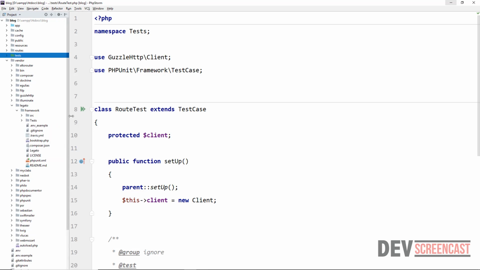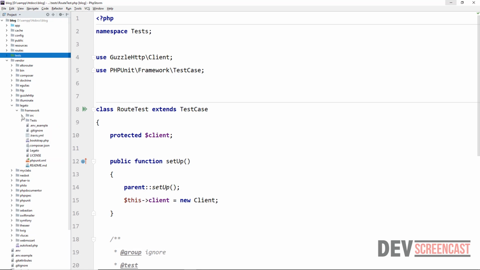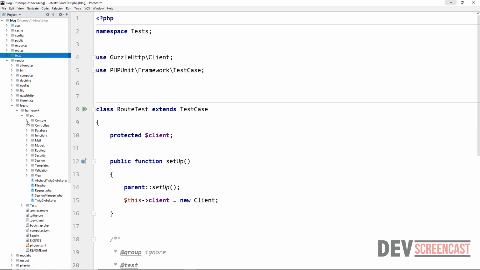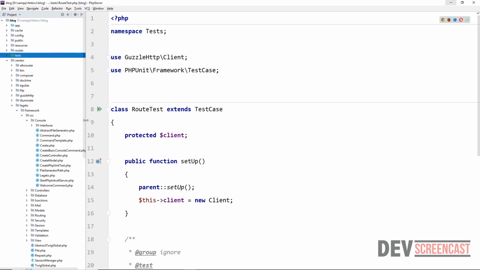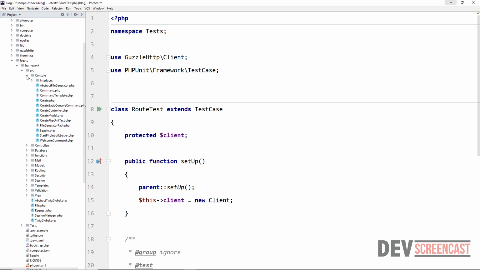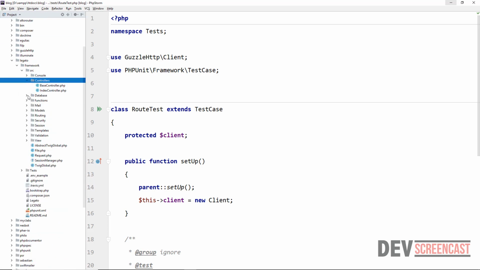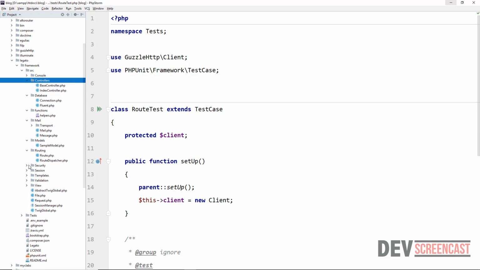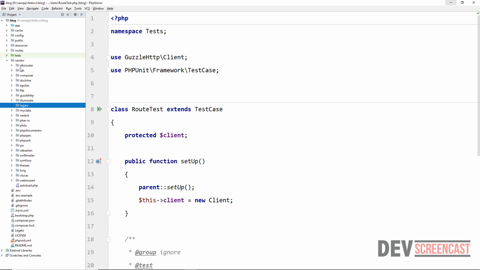So all of the core files for the framework are stored inside of the src folder. So you can take your time to read through the code to understand how the framework thinks and does things. So we have the console folder, we have the controllers folder, database, we have functions, we have mail, models, and then routing, security, sessions, templates, validation, views, and some other files here. So if you have some time, try to read the code. It is well documented and easy to understand.